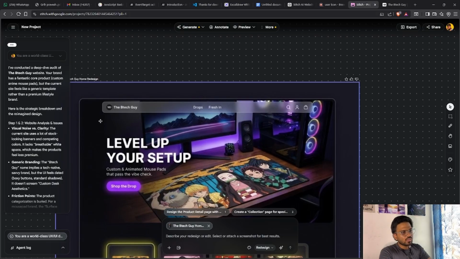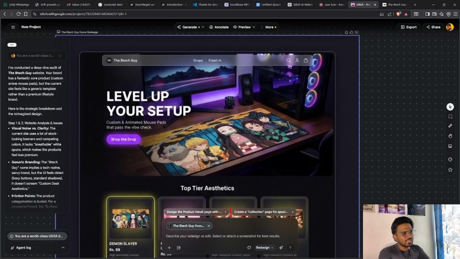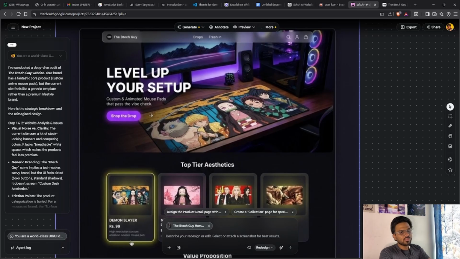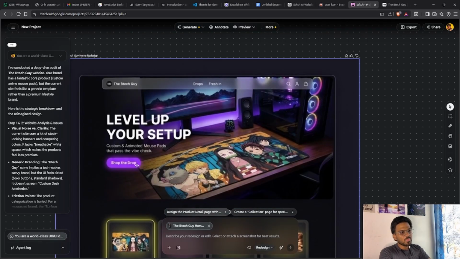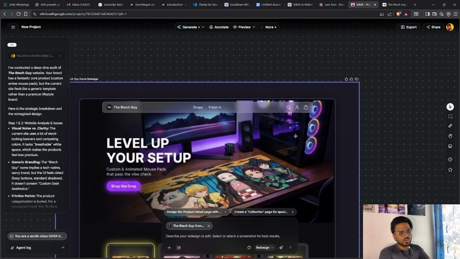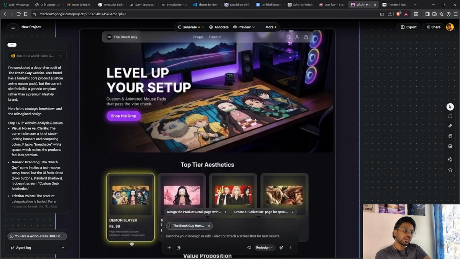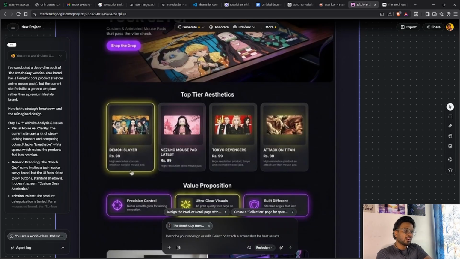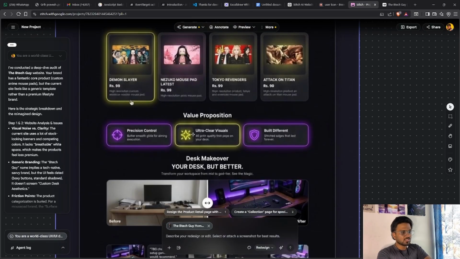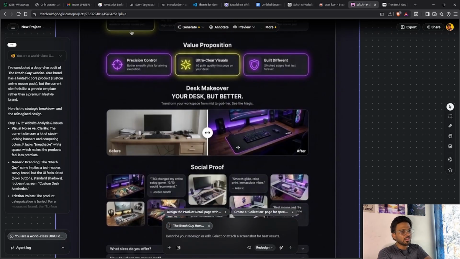It is using Glass UI, which is the latest UI by the way, and I really liked it. This is pretty clean, and this button over here is also very clean, and this over here is also very good. I don't know if it knows I have a setup like this, because my setup does look like this as well. It says top tier aesthetics, and then it has the mouse pad images over here. Then we have precise control, ultra clear visuals, and build different, and we have the before versus after image. So this is something nice.